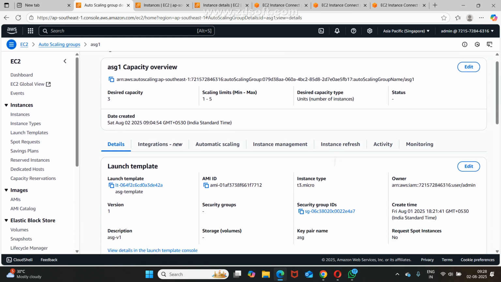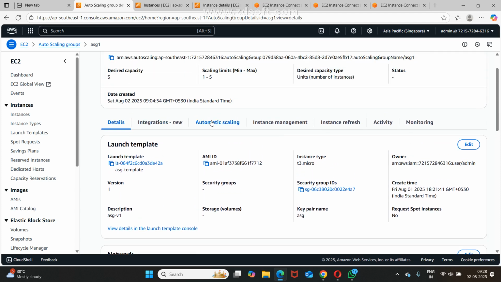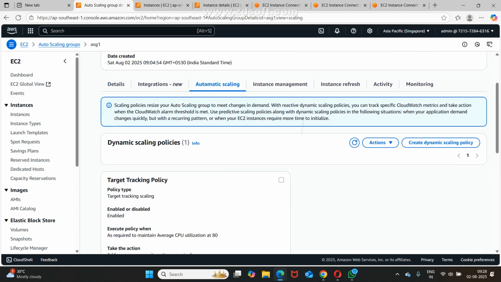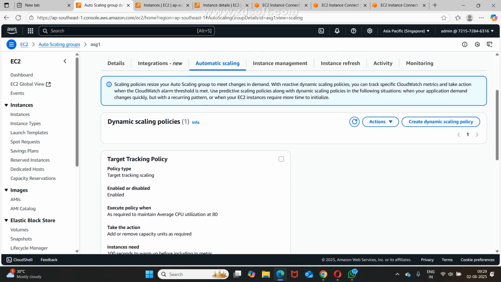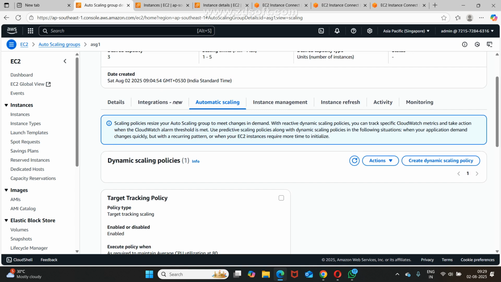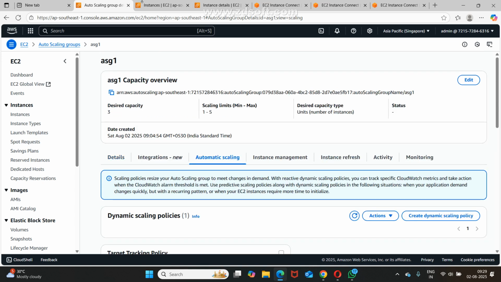Here you can see this auto scaling. There you can identify how much is specified. As required to maintain average CPU utilization at 80%. See here, instance needs 100 seconds to warm up before including in metric. Before taking metric, it may take 100 seconds. That means it is taking minimum 3 to 4 minutes. We need such patience.